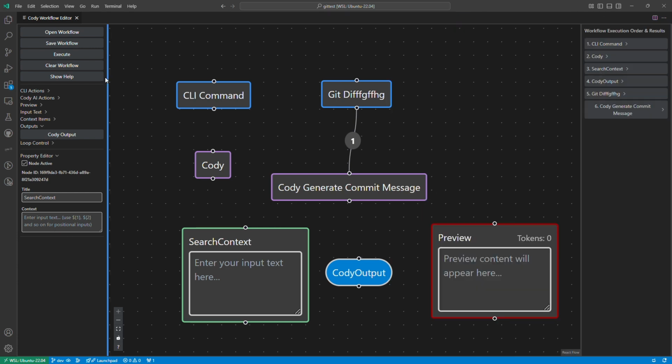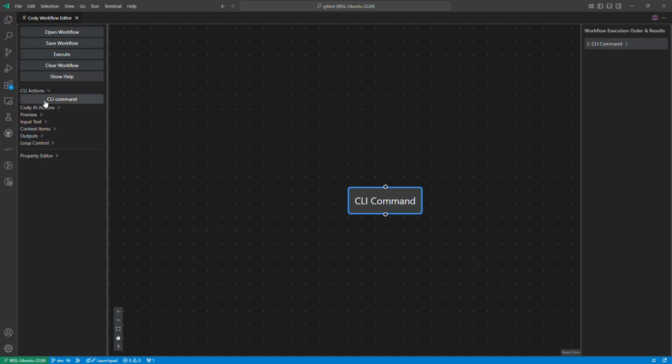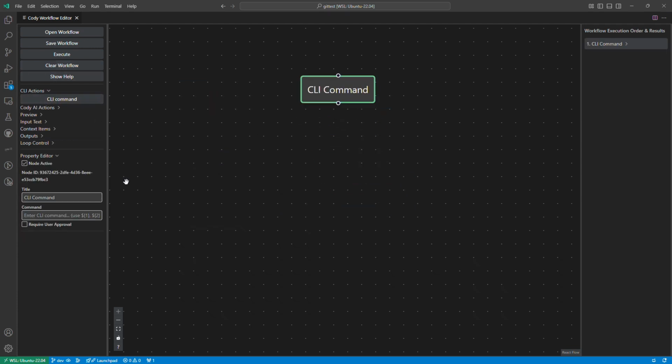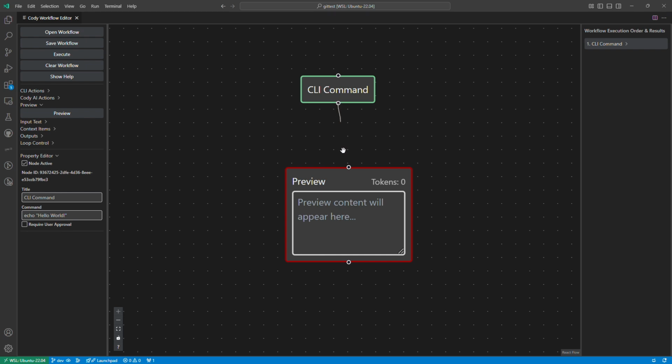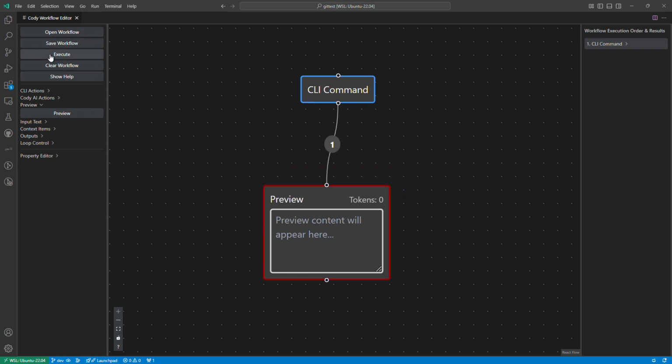Okay, these are different kinds of workflow nodes. I'll explain a little bit what they can do. We have the CLI command node. You can type in echo and say hello world. Then you take the preview node, connect it, and look what happens if you press execute. And you see hello world.